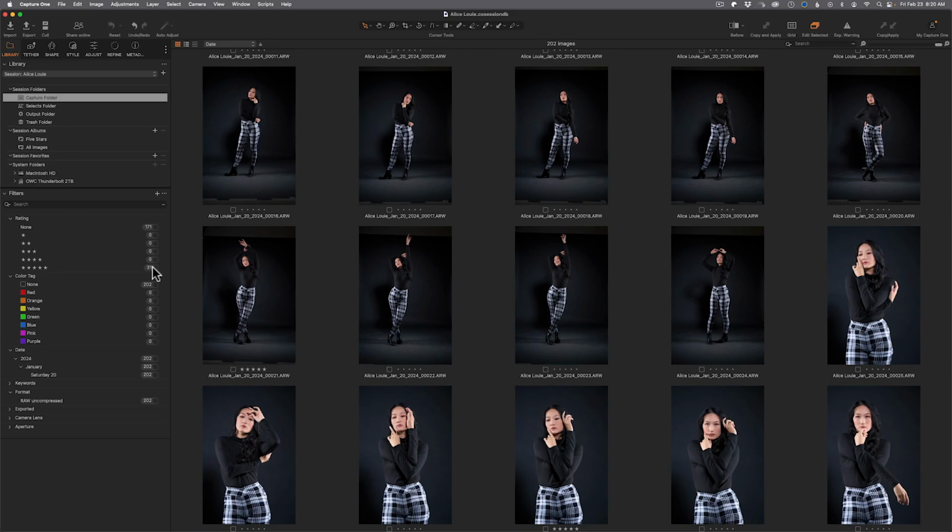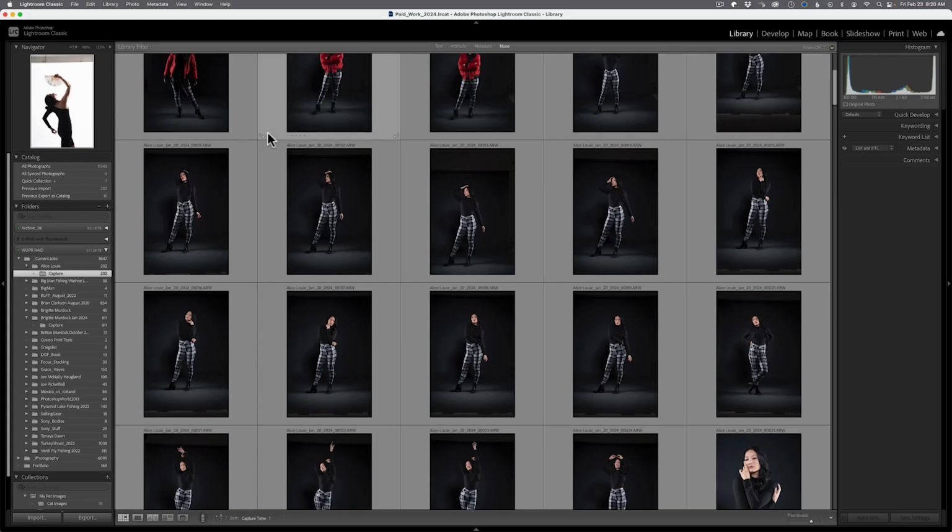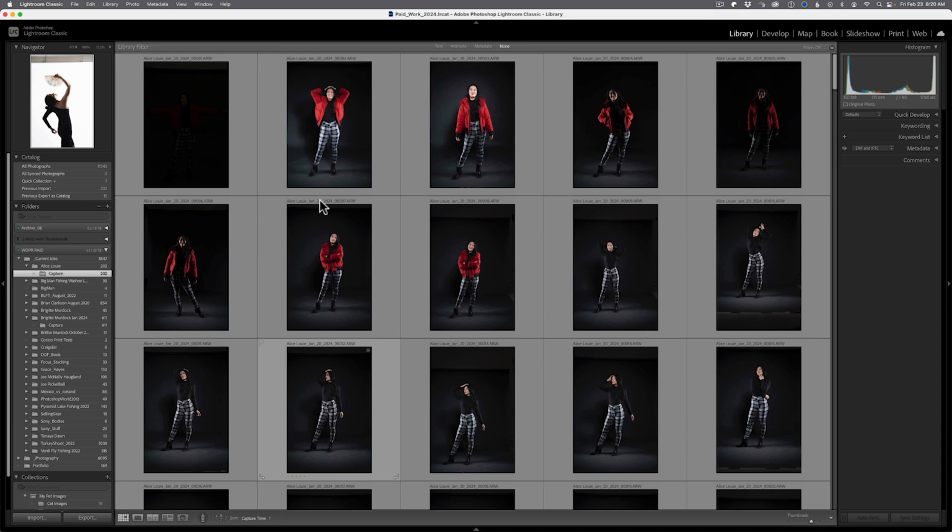And what I'm about to show you is going to work either way. So with that being said, let's go ahead and dive into it. The first thing that I do, whether I'm in Capture One or I'm in Adobe Lightroom Classic, is I want to just look at the images individually. And I'm just going to do this really quick.